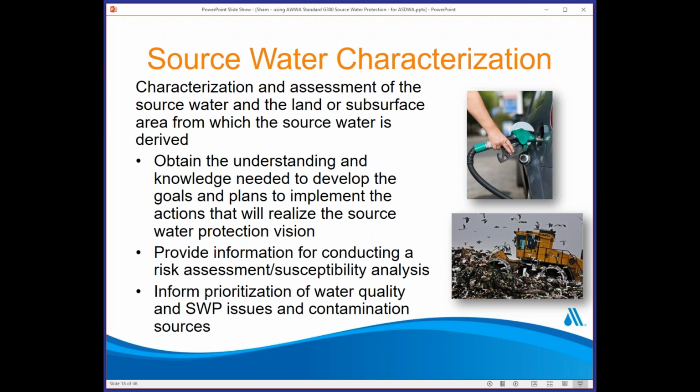So it is very important to understand the character of the source water. It will also provide us with information and allow us to conduct a risk assessment or susceptibility analysis to see what kind of goals, objectives, and action plan we will have to put together in order to protect our source water. With this information, it will help us prioritize our water quality and source water protection issues, and also identify those contamination sources of significant concern.